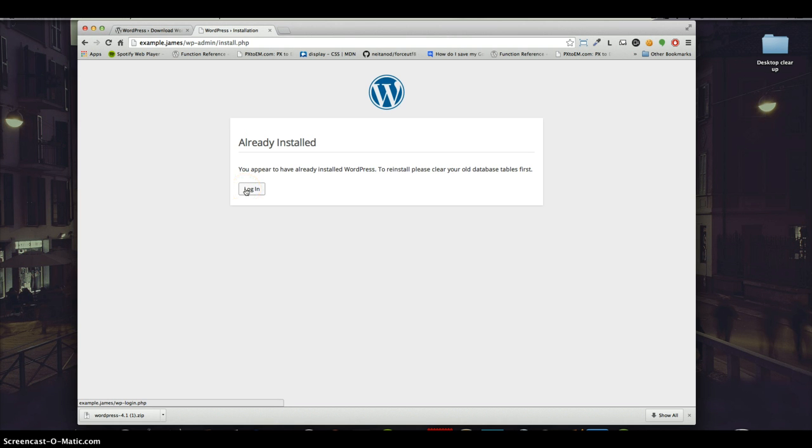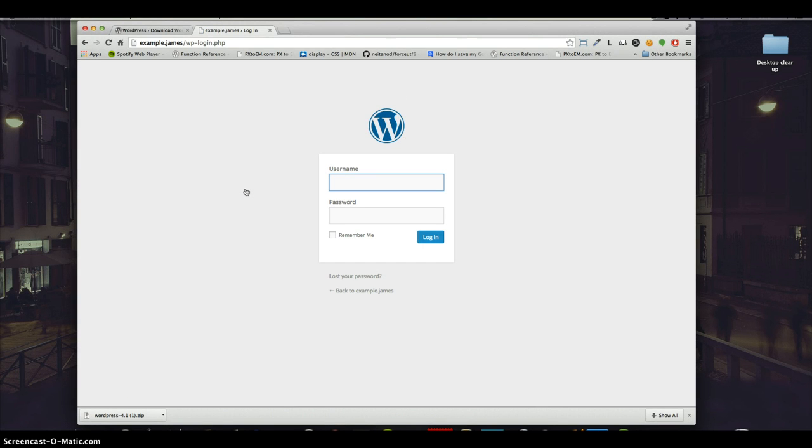So mine has apparently already been installed. I think it's because I'm using a database that I've used before, which is okay. Usually it will come up with a box saying, well done, and you have to fill out your details. It comes up with username, email, site address, site name. So you just fill all that out to what you want it to be. Make sure you keep it easy, so if you do forget, you can quite easily remember it.